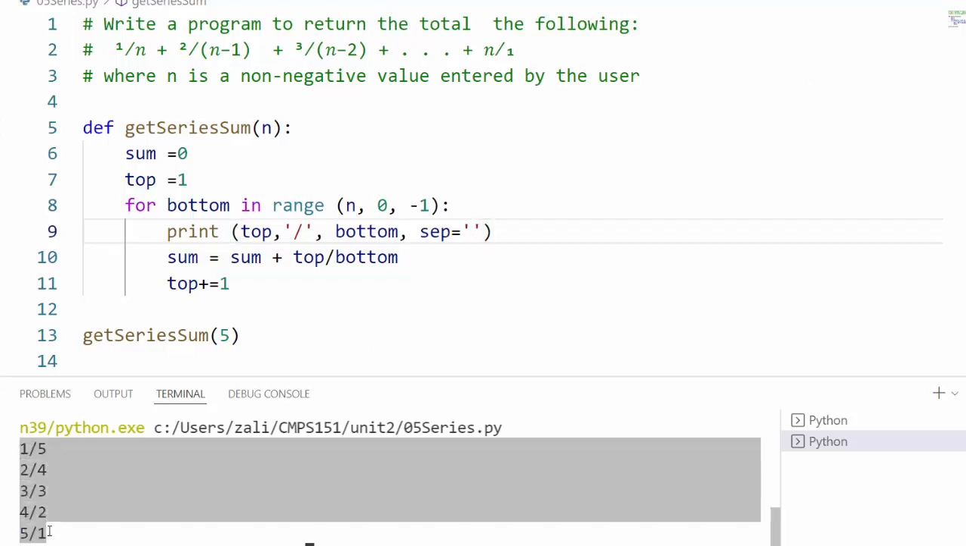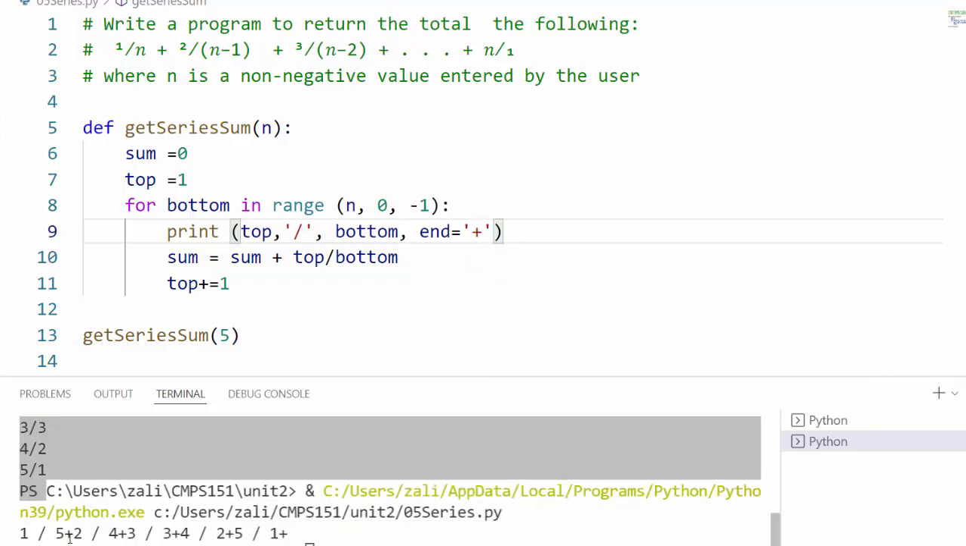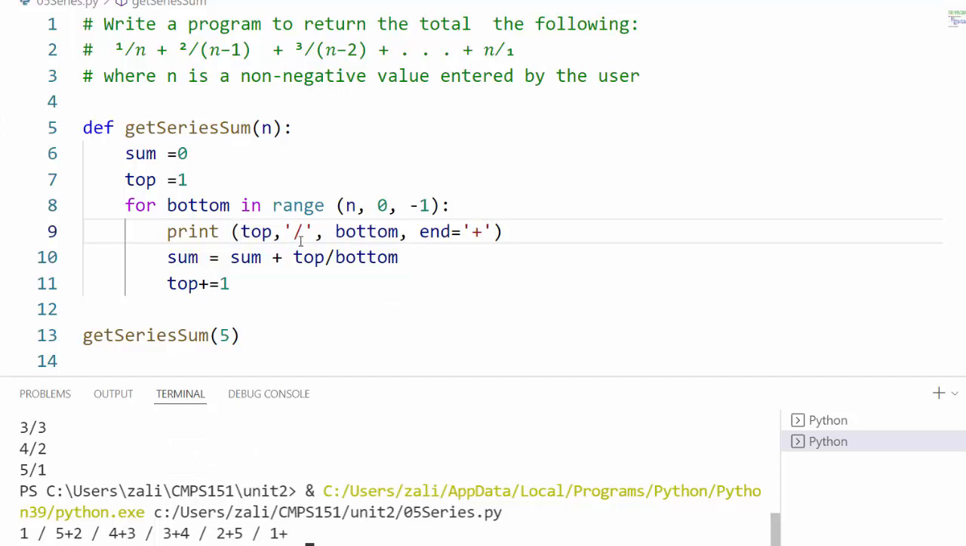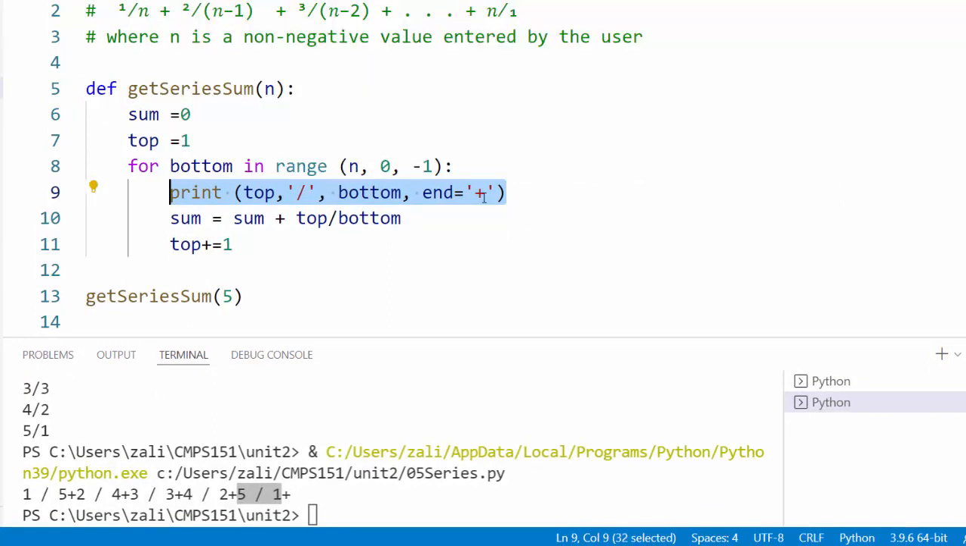And we're getting this. And let's say end is equal to plus, not separator. End is equal to plus. Okay, 1 over 5 plus 2 over 4, and then 3 over 3. Yes, the top one is increasing and the lower one is decreasing. And finally, you have 5 over 1, which is what we want here, n over 1. That's it. So our values are right here.